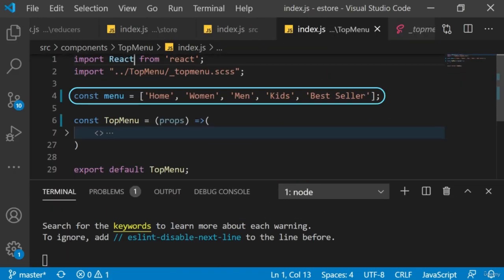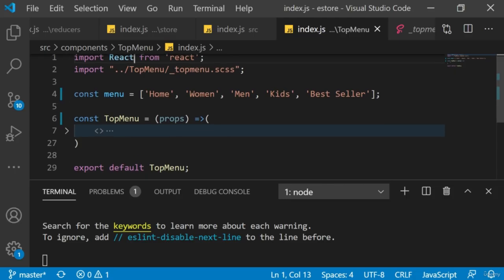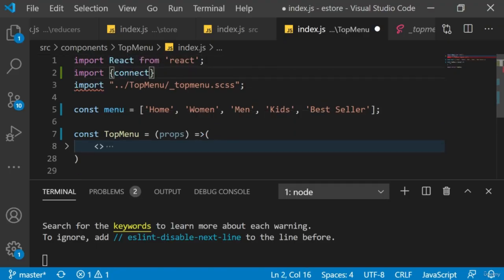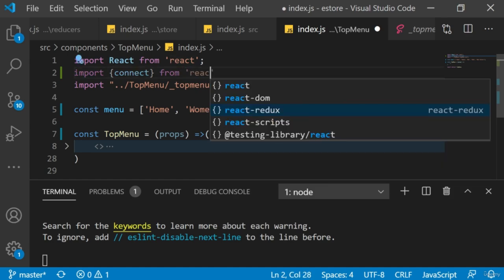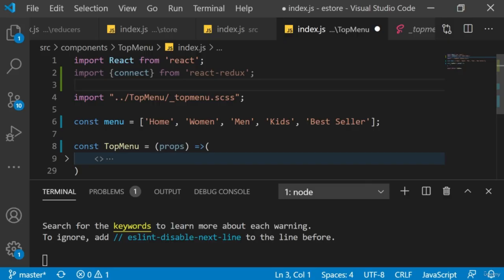The array which you see on line number 4, that is something which we want to bring from Redux, that is the global state. So we'll have to connect. So first thing we are going to import the connect, which is actually a high order function which will help to connect with the global store. So I'm going to import that from React Redux, and we'll also have to import the action.